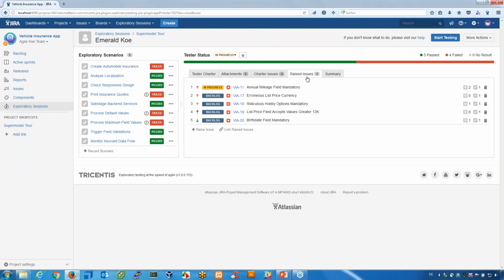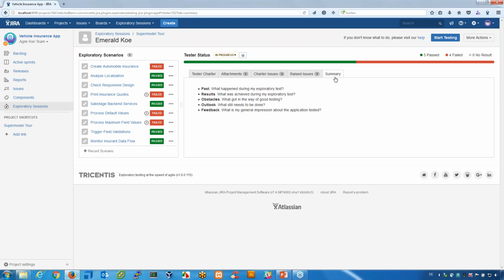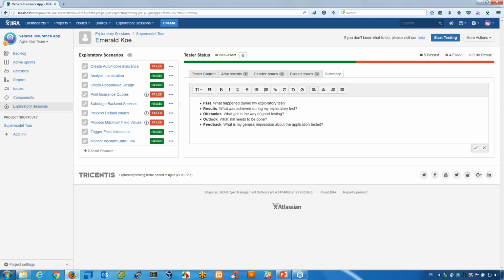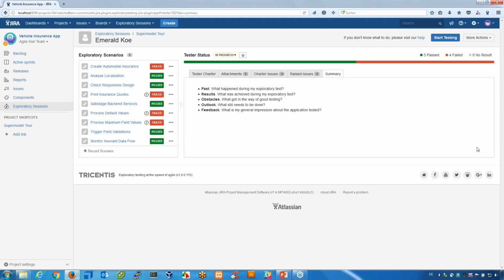And of course, in the raised issues section, the tester only sees those issues he has raised in that session. And finally, we also provide a summary field. That means a text box where you can easily write your test summary when you do the debriefing with your session owner. So that is how the testers page looks like.